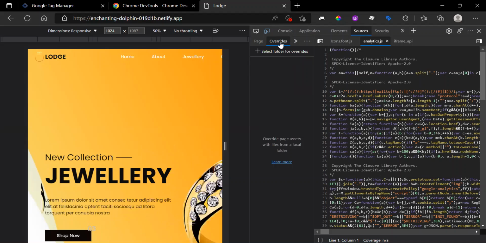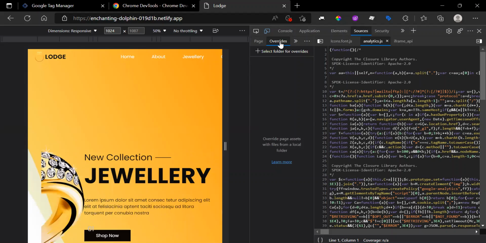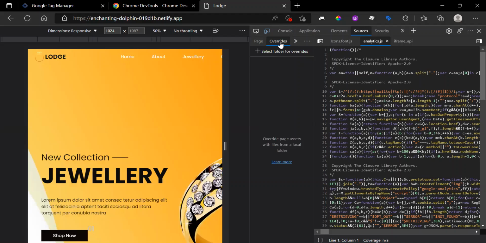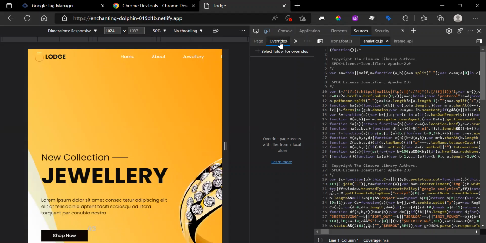Supposing we want to make some changes to our website, but we want to be given the option to merge those changes later on. That means those changes are not automatically overwritten, they are just there, and we'll merge them according to our needs. So there is an option called override. We can use this. Again, we'll have to select the folder to override.